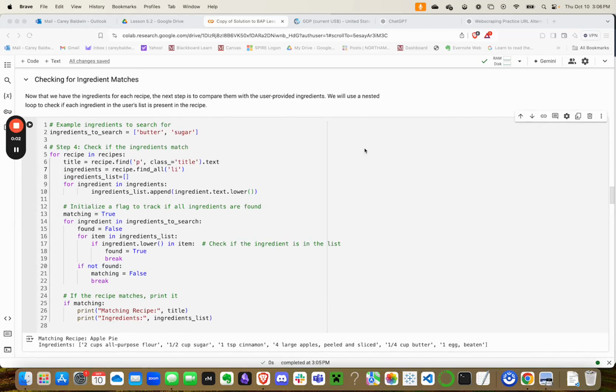Hi everyone, we have been practicing extracting recipe information from a block of HTML source code that resembles what we might see on a website like Epicurious that has recipe information. So the premise that we're working with is this idea that we have some ingredients and we'd like to check what recipes are compatible with those ingredients.